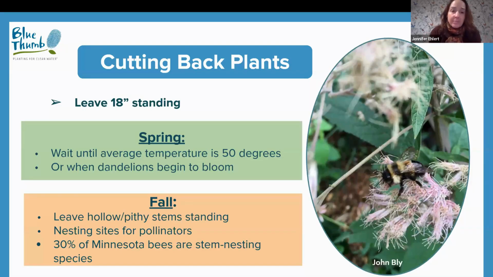You can cut them back in the spring, but wait until the average soil temperature is around 50 degrees. One way you can tell that is when you start to generally see dandelions blooming in your area. That's an indication that the soil temperature has warmed up and that most of our pollinators have emerged from the soil or emerged from the plants in which they're living.